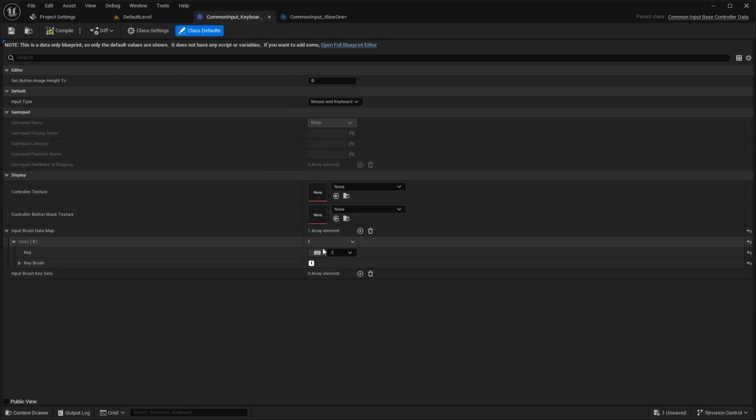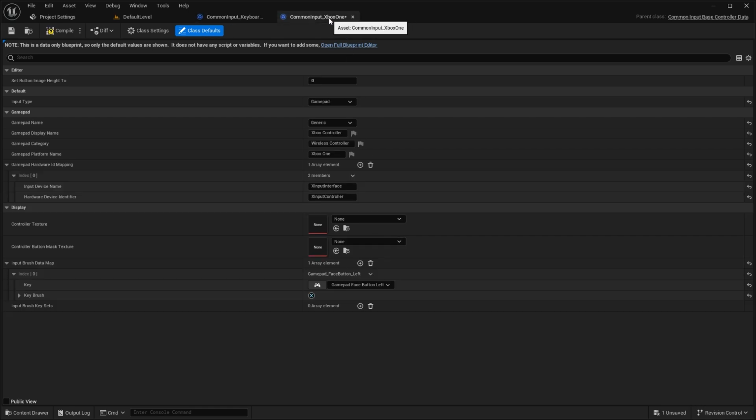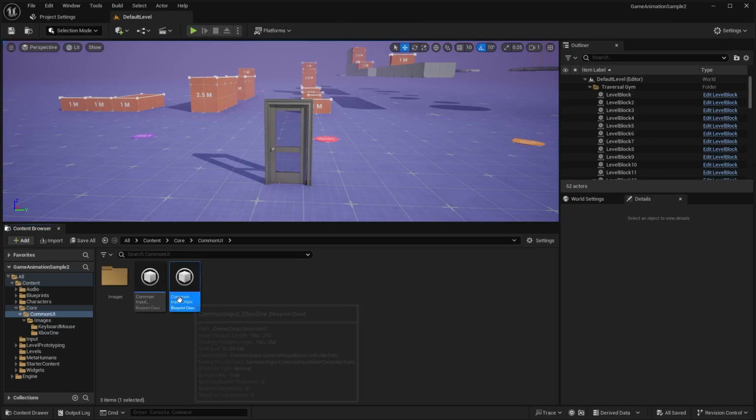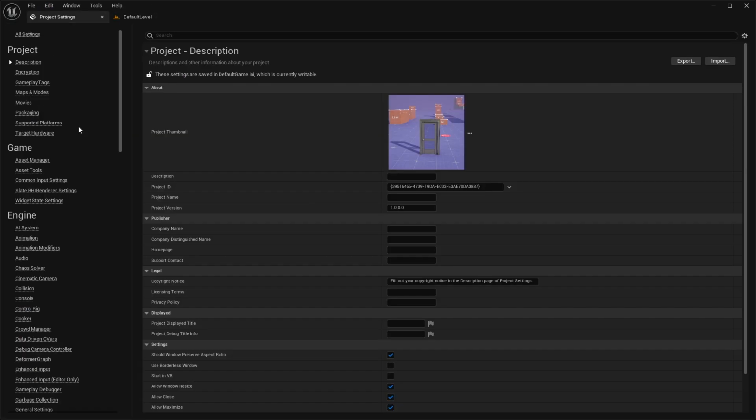So just like the keyboard, we have the E key and the icon associated. For the Xbox, we have the X button and the icon associated with that. So compile and save that. You can add even more inputs. If you wanted to add the face button top, bottom, or left, which is the X, Y, B, or A buttons, you could add icons for those as well. But just to keep this simple, we're just adding one input inside of here. But now we can close out of those blueprints. We just need to set these up in our project settings. So go to your Edit, Project Settings, and you want to search for Controller.